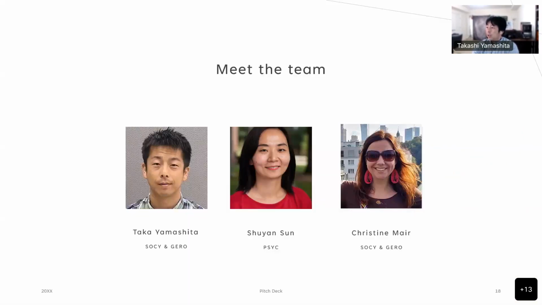So this is the research team: myself, Shuyan-san from the Psychology Department, and Christine Mayer from the Sociology program and the Gerontology program. And I couldn't find a picture of Christine without sunglasses because I got these from the department website. So I wanted to kind of look cool, so I added the sunglasses manually. I didn't get permission from Shuyan. So if you see Shuyan, please don't tell her I did this.